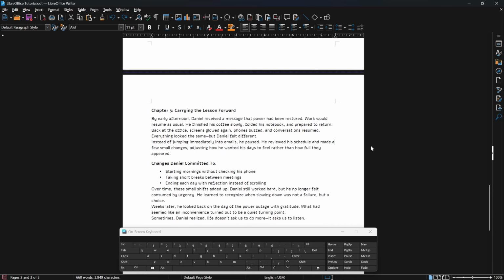Hey guys, in this video I'm going to show you how to set margins, page size, and orientation in LibreOffice.